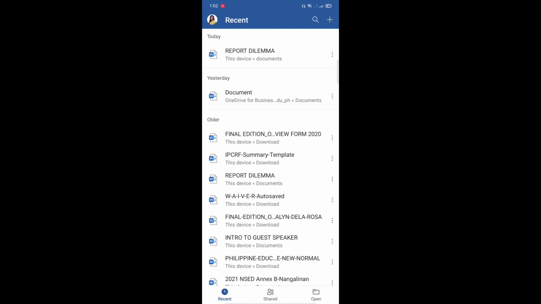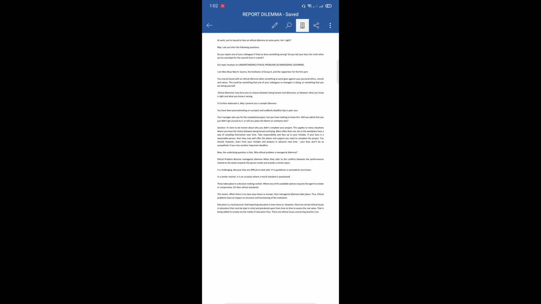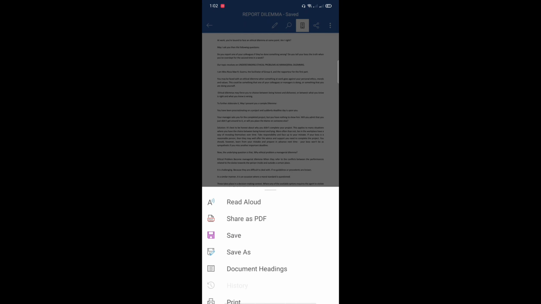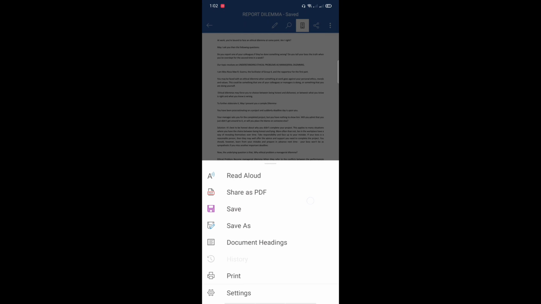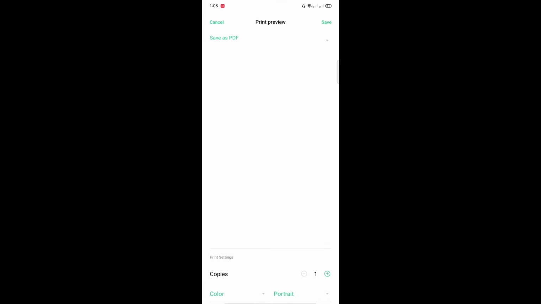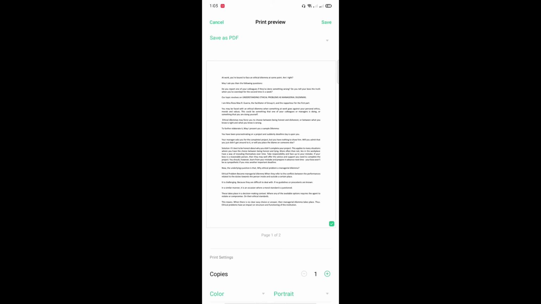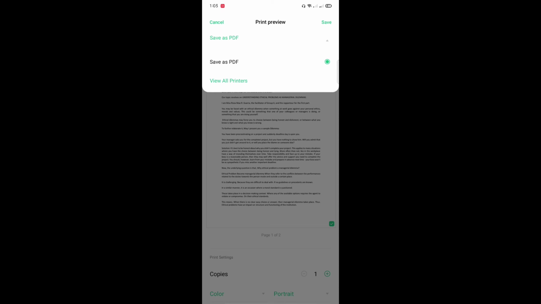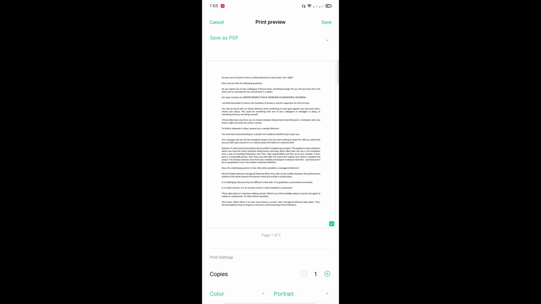Kapag ang gamit mo naman ay mobile phone, you just have to select yung file na gusto mong i-convert to PDF file. For example, sa akin, itong report regarding dilemma ang isa-save ko to PDF or i-convert ko to PDF file. So, after checking kung okay na yung content, click nyo lang itong dot dot dot. And then, i-select natin itong print. Then, antayin lang natin. And then, sa upper part, makikita ninyo yung save as PDF. So, click natin yung arrow down. Click natin yung save as PDF.